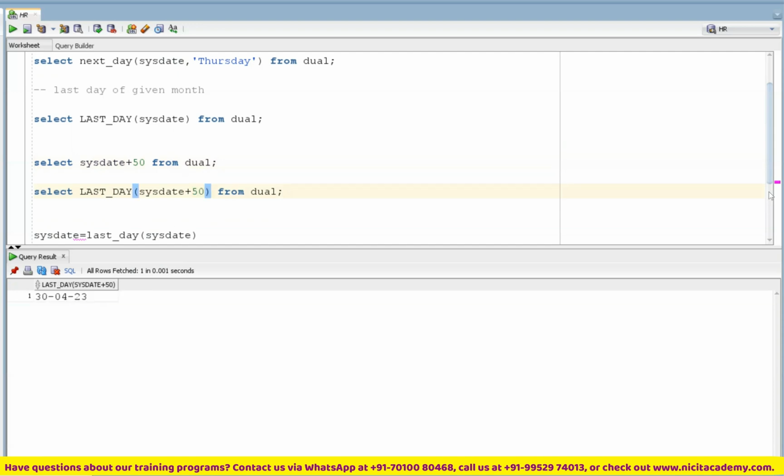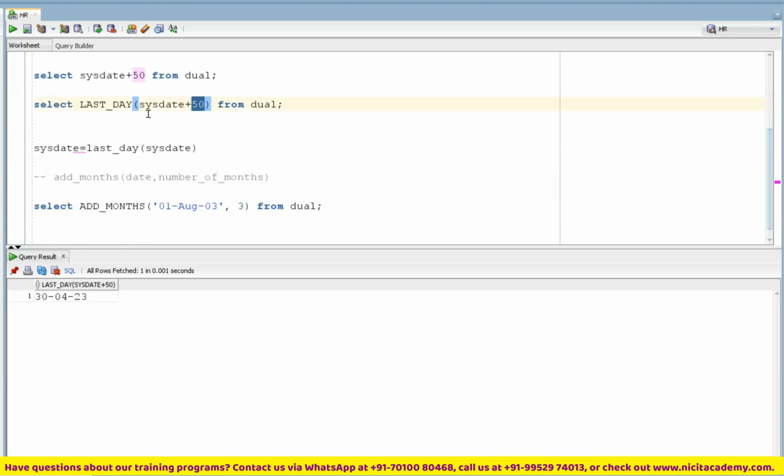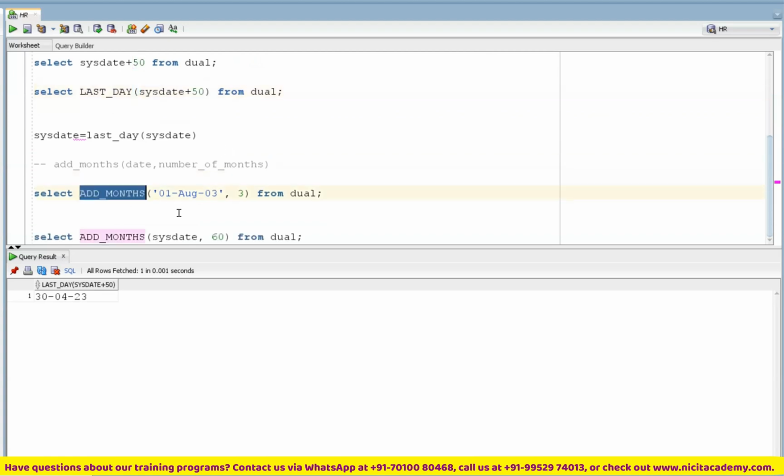Sometimes you want to go for the last day of the quarter, the last day of the month. So you can define it whichever way you want. Add months: how many months you want to add. From this particular date, you want to add 3 months. So August, September, October, November. It will give you November.